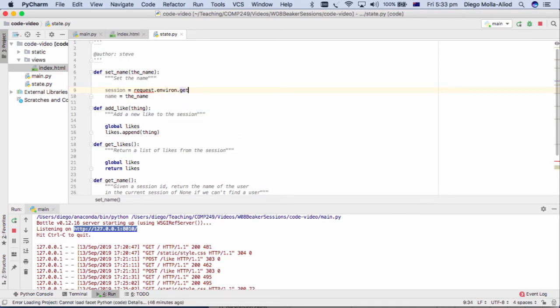Dot get Beaker dot session. And now we are going to set the name to the session. So let's just say session name. As I say, it's like a dictionary. So let's set the name key and the value, the actual name which we are passing, like this.